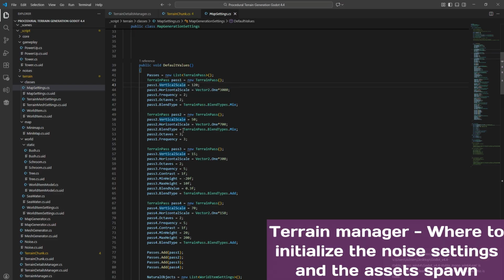And you can actually set up several passes that will be blended together with blend type. So you can mix, you can add, and well, maybe we can expand it to have many more blend types. And this is to introduce some kind of subtlety to the terrain generation. So for example, you can set up this pass to only kick in at elevation such and such.